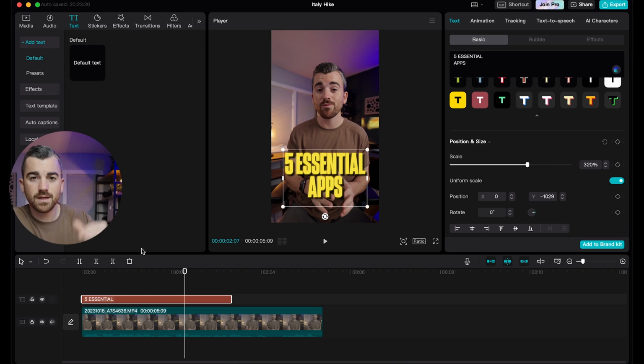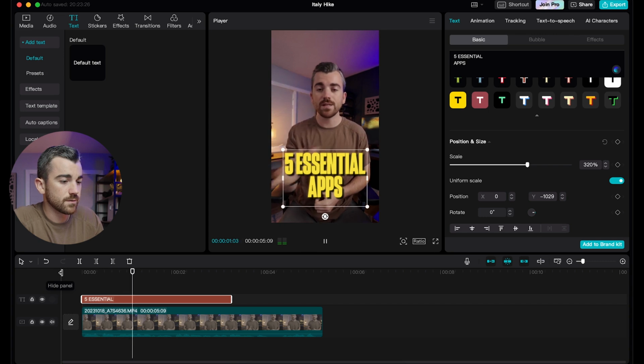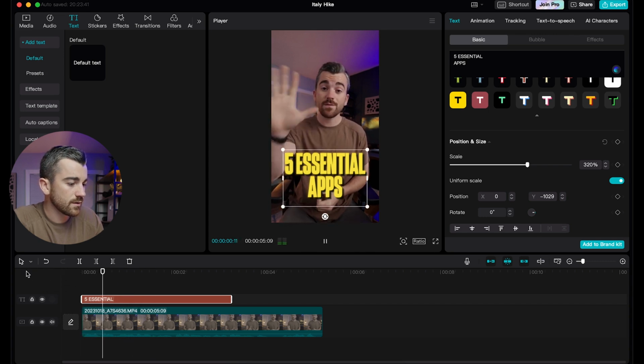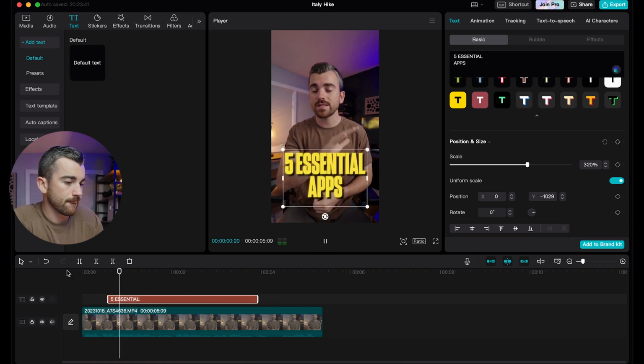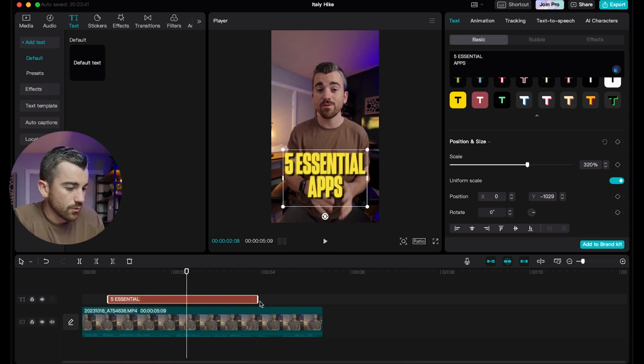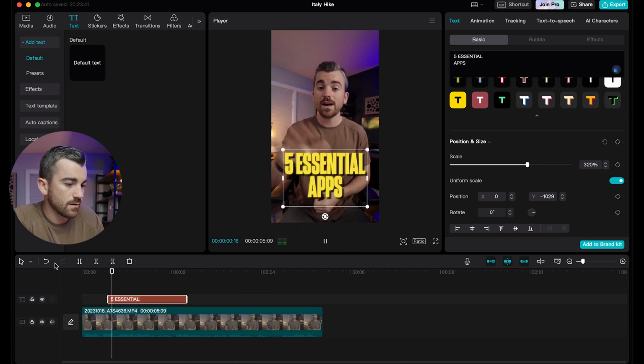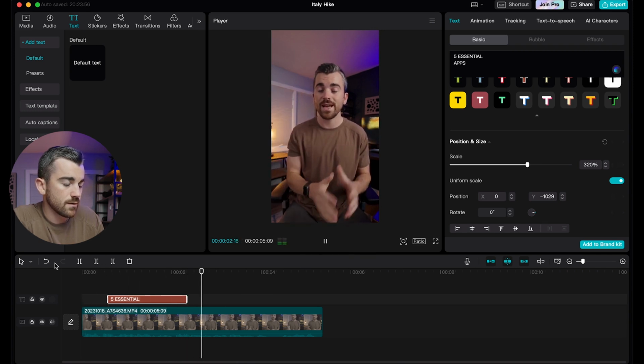Now let's time it in the video to make sure it pops up when I actually say 5 essential apps. So we'll play through. These are the 5 essential apps. So right, these are the 5 here. That is good. These are the 5 essential apps I use every. And then we'll cut it right there so it actually pops off the screen. These are the 5 essential apps I use every day as a content creator.